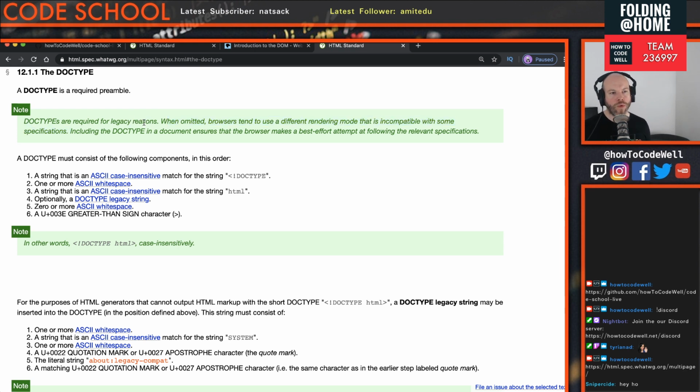So before we had HTML5, we had 4 and 3 and so forth, and we would define different versions of the document through the doc type. We don't have to worry about that so much at the moment. However, when omitted, browsers tend to use different rendering modes that are incompatible with some specifications. Because at the end of the day, you are dealing with a specification that you need to adhere to.